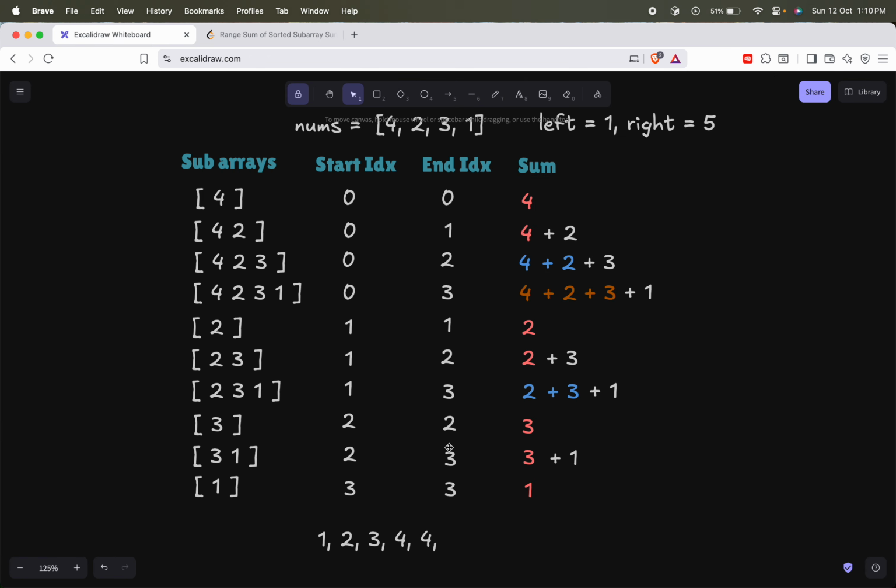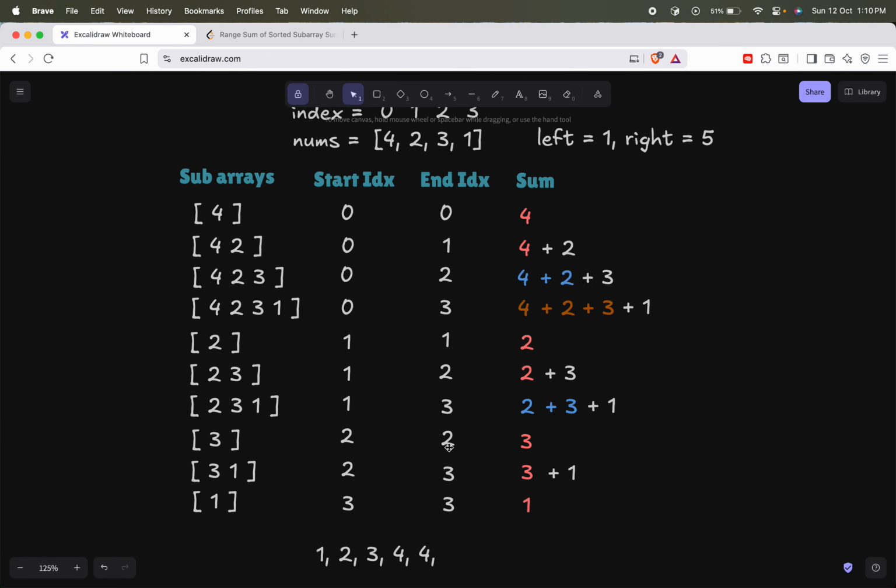How can we do this problem? The brute force approach is to generate all possible subarrays, calculate their sums and store them in an array. What has been stated in the problem, we have to just replicate it, and then for the given range we have to calculate the sum.